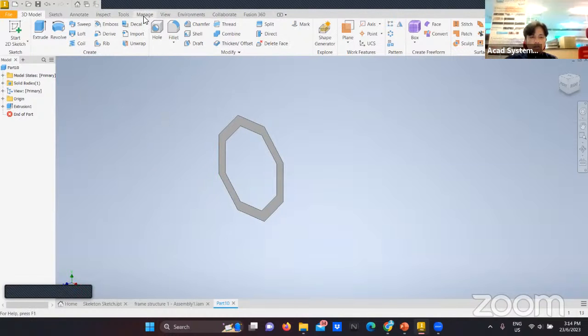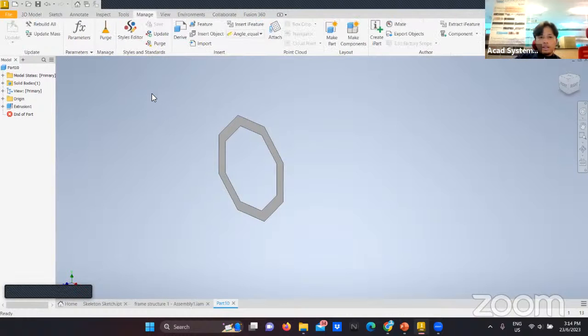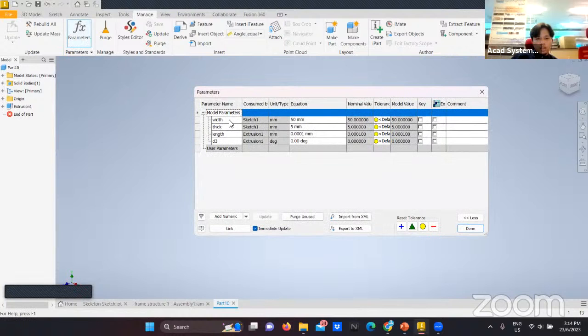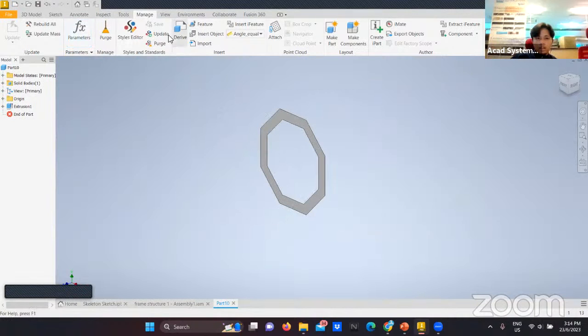You can go to Manage. Now it is our turn to publish our own design for our frame structure. To check our variables, we can go to Parameters. As you can see, I put a parameter here: the width, the thickness, and the length. To create, after going to the Manage tab, go to Editor, the Content Center Editor.